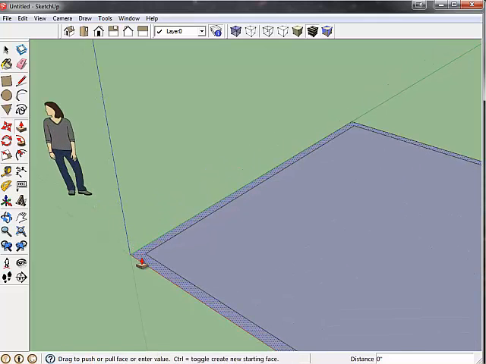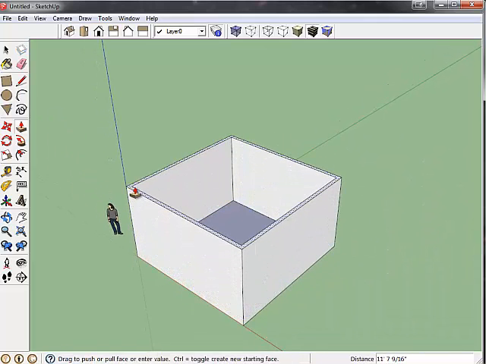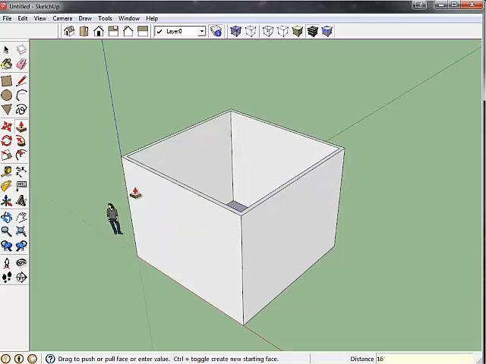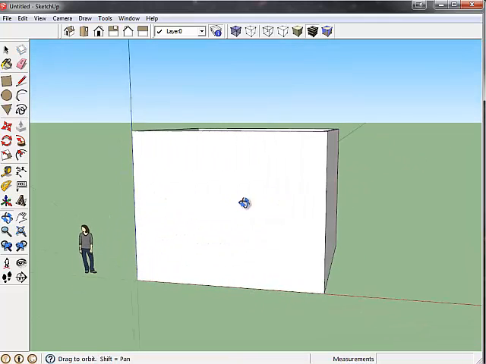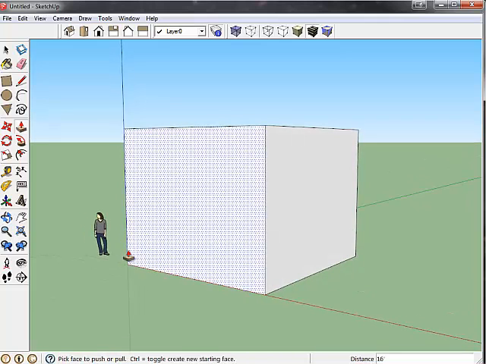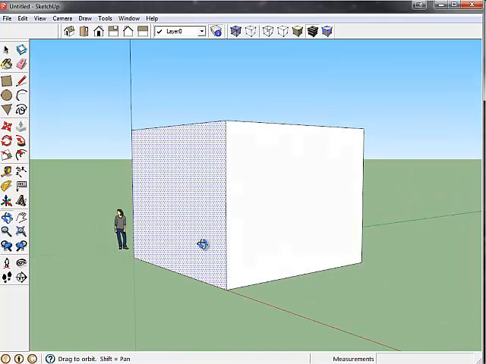From here, I'm going to take my outside edges and move them up 16 feet, or 8 feet for each floor. This is going to be a 2-story house structure, so usually we use 8 feet for each of the walls.